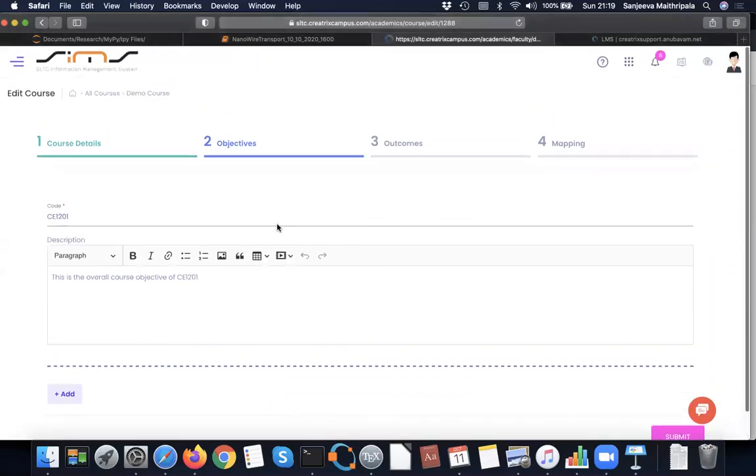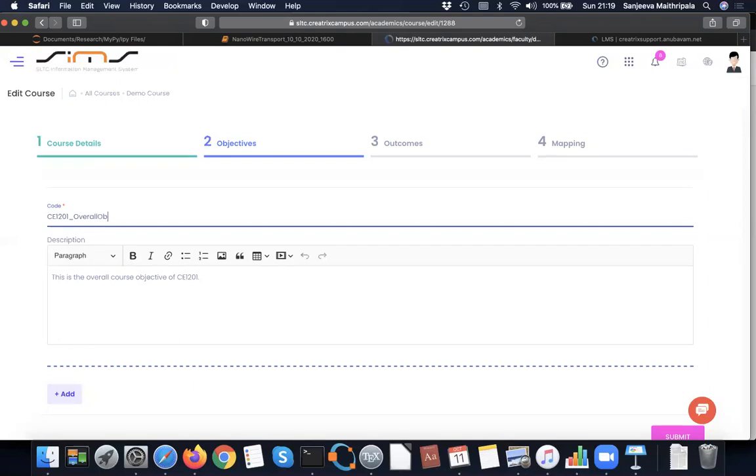So in these objectives, this is actually the overall course objective. So you must provide a unique code. I have specified the unique CE1201, or you can type in whatever you want over here. So maybe CE1205 overall objective. So that's a unique objective that will be stored in the system. So by this, it will identify the overall objective of this course.